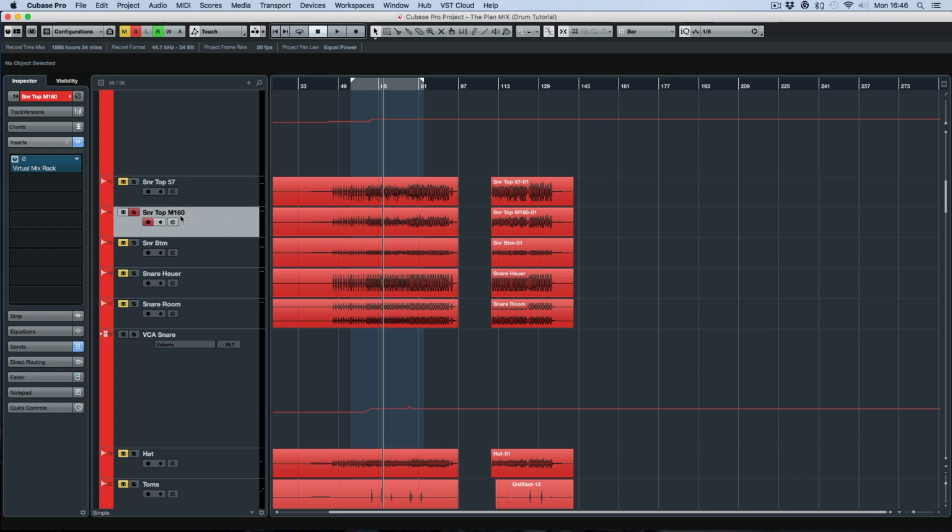So this was the Beyerdynamic M160. Let's have a listen to what this sounded like without any processing. So as you can hear immediately, it's a completely different sound to the 57. We've got way more bottom end. In fact, it could be considered to be verging on muddy. And there is less transient. There's less poke from this track.